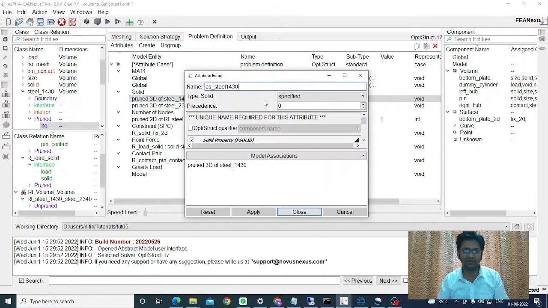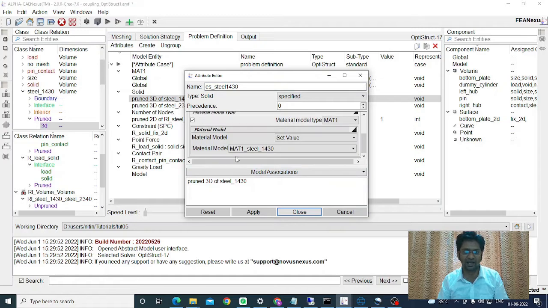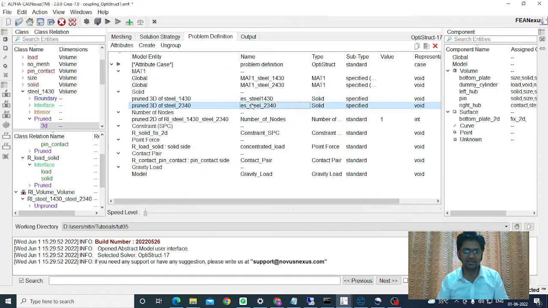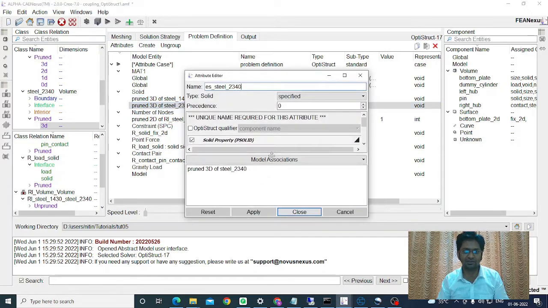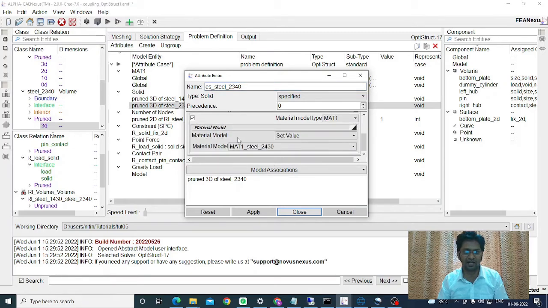We created solid element set attribute. It is specified on the prune 3D of steel 1430. So the geometrical entities corresponding to this class will have solid property and will have steel 1430 material. Similarly, in this element set attribute, the geometrical entities belonging to prune 3D of steel 2340 class will have P solid property and material as steel 2430.